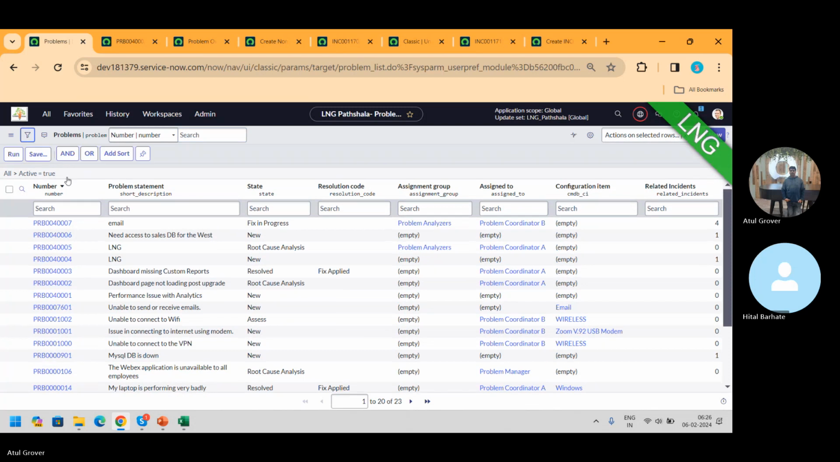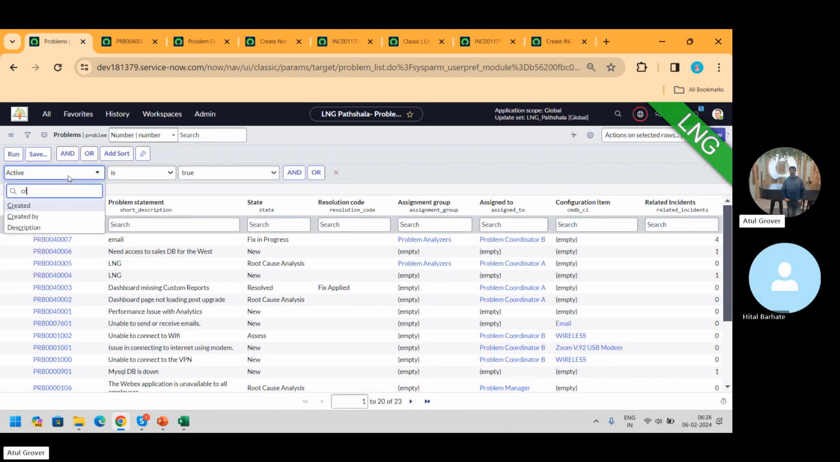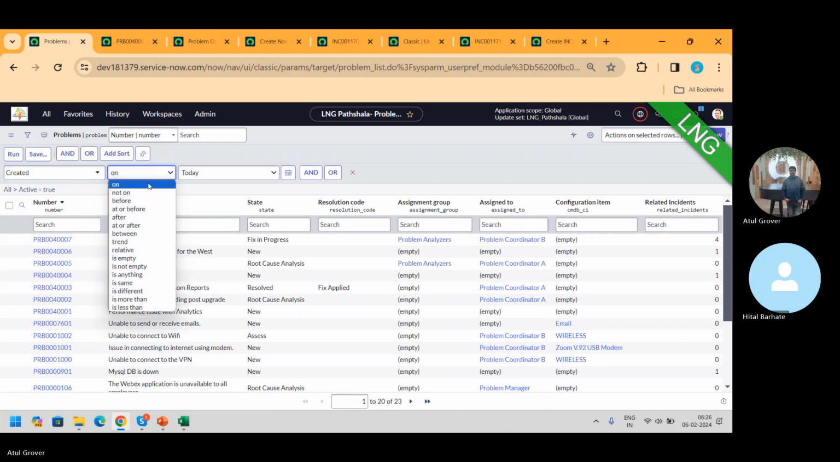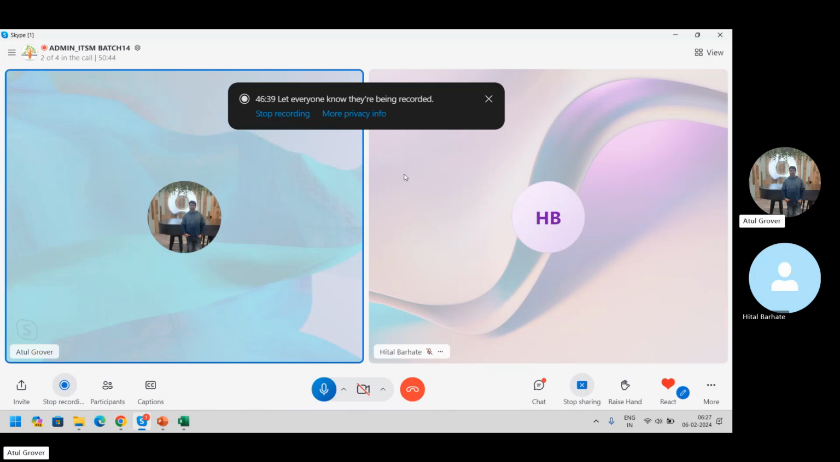Click here, search for the created field. On आएगा, not on आएगा, before, after, relative, what operator will come? You have to find out this answer and tell me for sure tomorrow, because these are the very basic things which you know now.